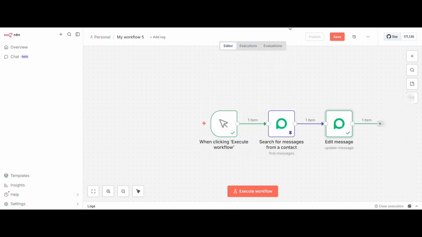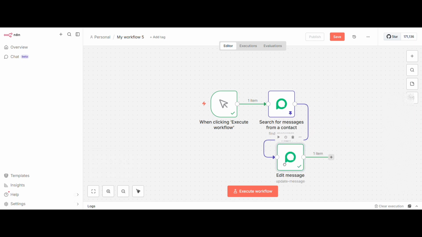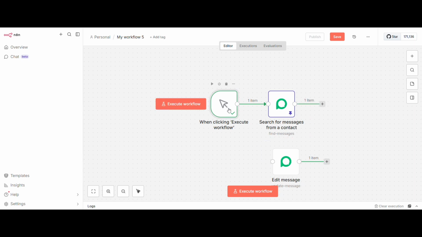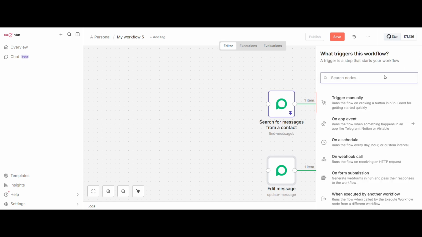However, if you would like some automation or a more intuitive way to do this, we can package this into a web UI or a web page where we can enter phone numbers, which would allow you to retrieve the last 10 messages from that phone number connected to your Evolution API, and then we will pass that message into the edit message step and edit the message. To do that, we are going to use webhooks.